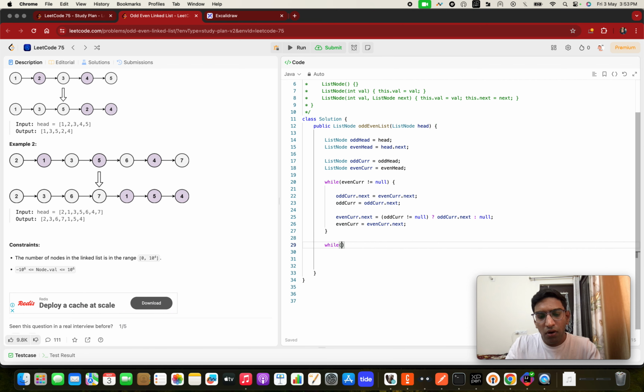To move your odd head forward, while odd head is not equal to null, move your odd head to the next position. So now it has reached the last position. Now we point the last odd node to the first even node. The first even node is even head. Now this is done. At last we return our head node.